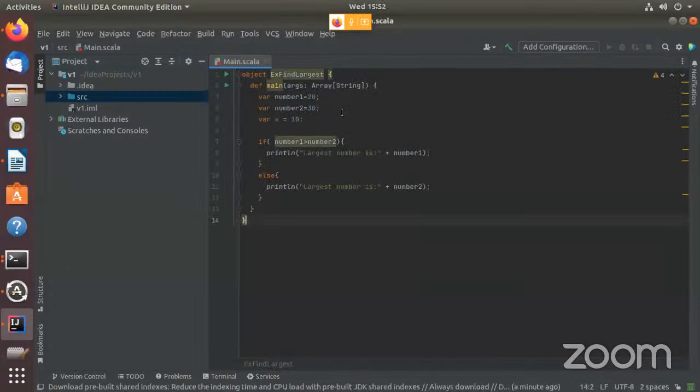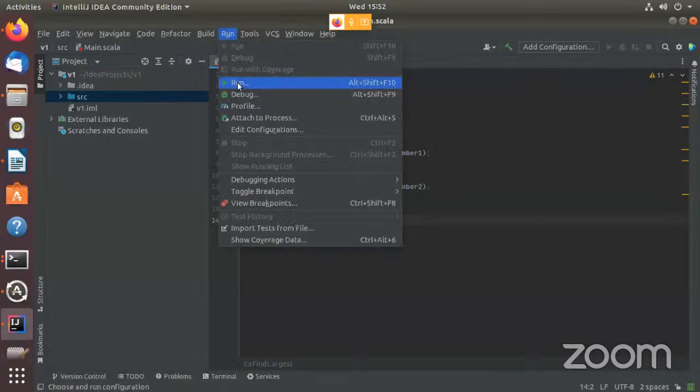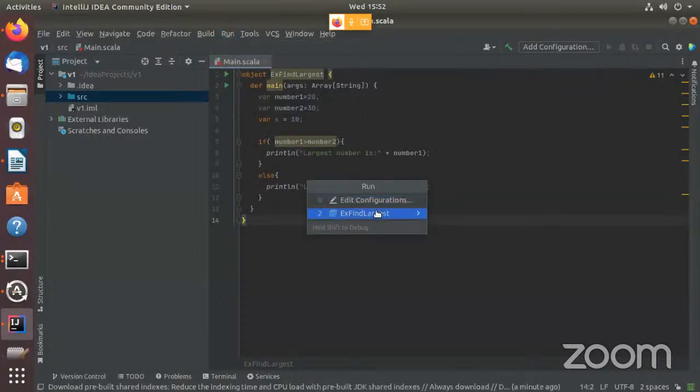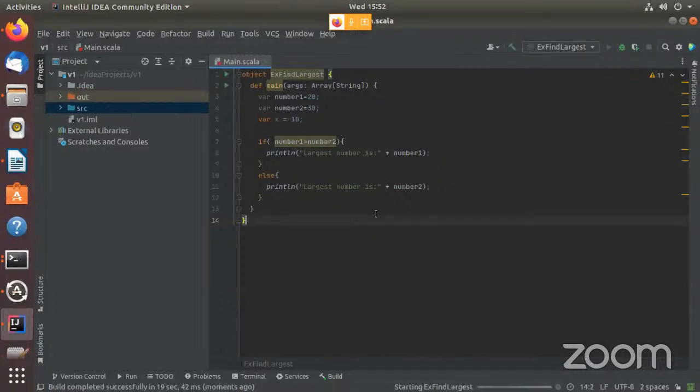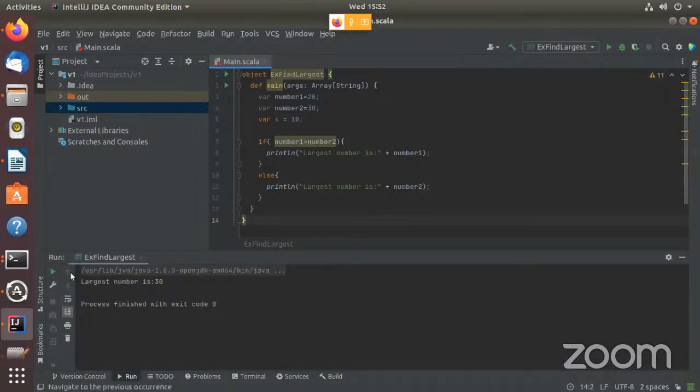Paste it. Yes, on your top side the Run button is available, the Run tab. In that you run it, and it asks which file or which class you are interested in executing. My object name is XFindLargest. So you select XFindLargest, you click on it, then it again takes some time for building, and after a successful build it shows you the output on your screen. Yes, see here, largest number is 30.